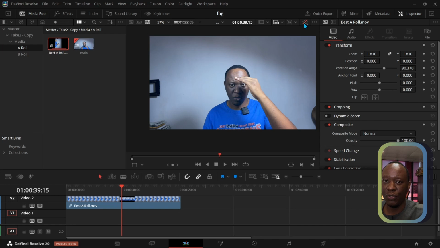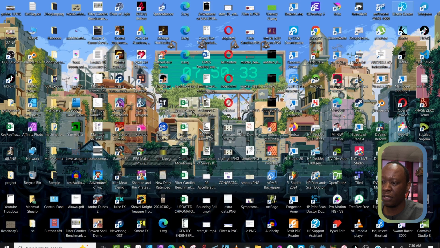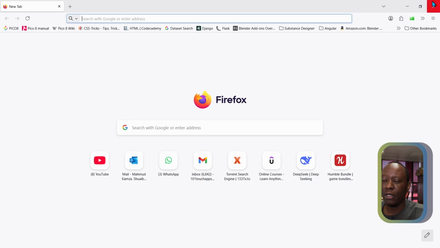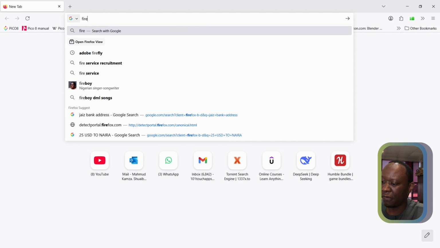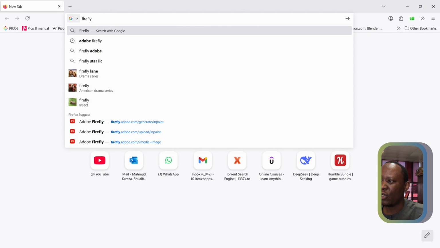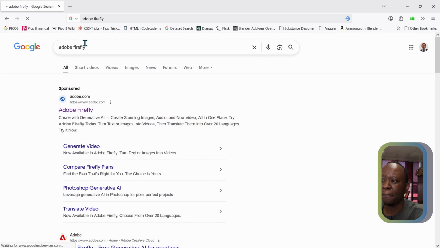So the next thing we're going to do is go to Adobe Firefly and sign into an account with Adobe, and we can import the stills, and then bring the stills back to Resolve. So first, I'll open up my web browser. So I'll just go over here, click on the web browser, and I will search for Firefly, Adobe Firefly. Good. So I'll just click on Adobe Firefly. Click on Adobe Firefly again.